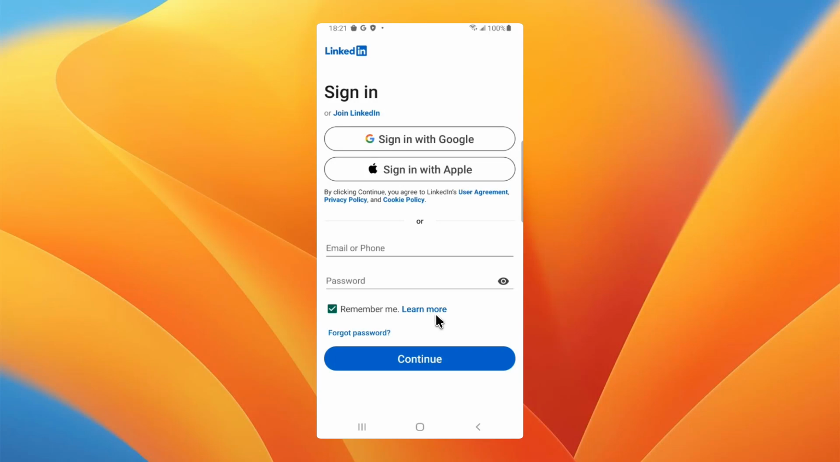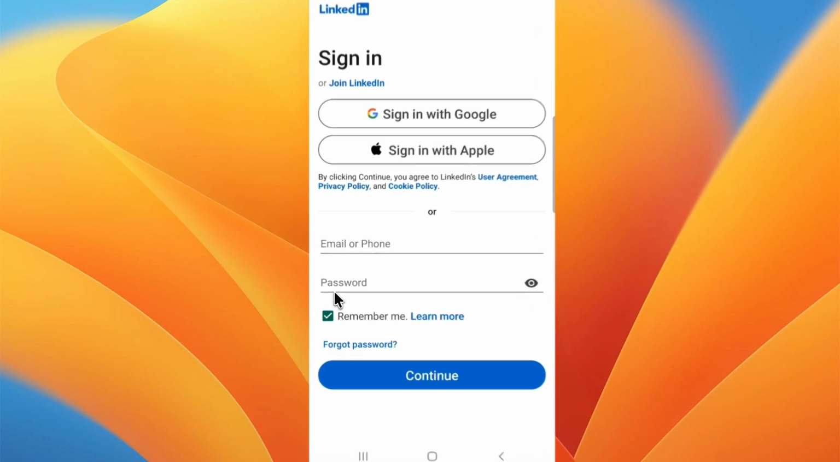In today's video, I'm going to teach you how to sign in to the LinkedIn app. To get started, open the LinkedIn app on your phone or tablet. Once the app launches, look for the Sign In option on the main screen and tap it to begin. This will take you to the login page where you can enter the account details linked to your LinkedIn profile.